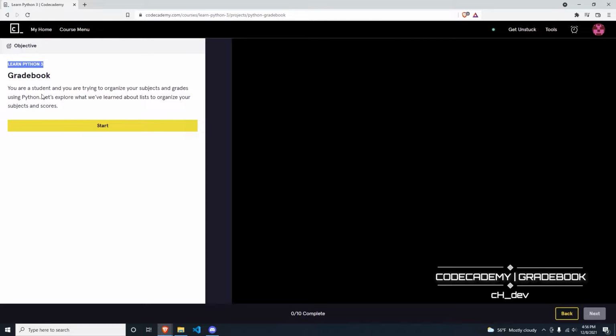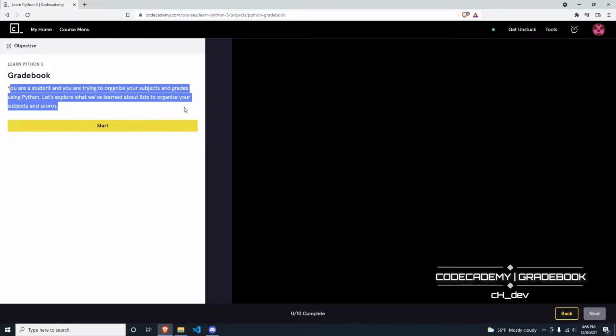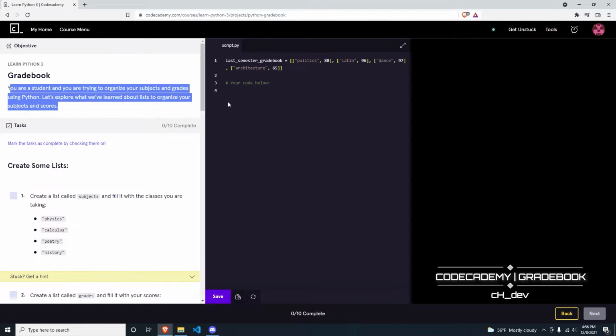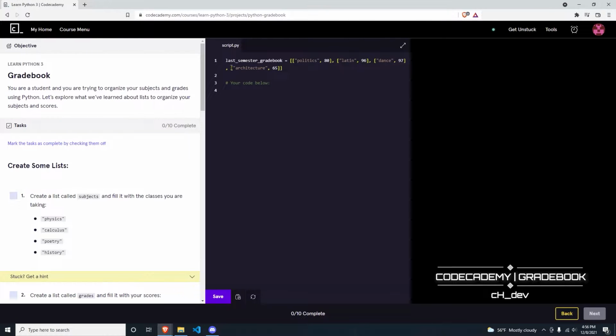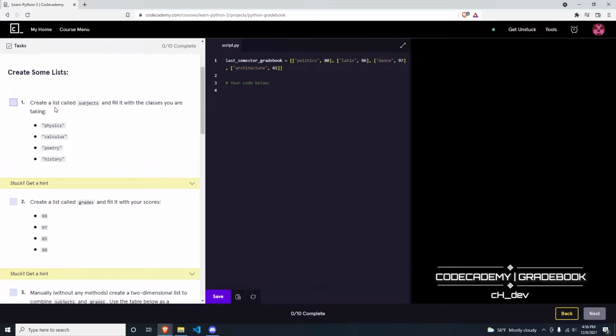And what we're doing is we're going to be using lists, parsing through the lists to create different lists. It's pretty fun. So it says here, you are a student and you're trying to organize your subjects and grades using Python. Let's explore what we've learned about lists to organize your subjects and scores. All right, so it looks like we already have a list, a two-dimensional list. So class name, score, class name, score, class name, score. All right, let's check it out.